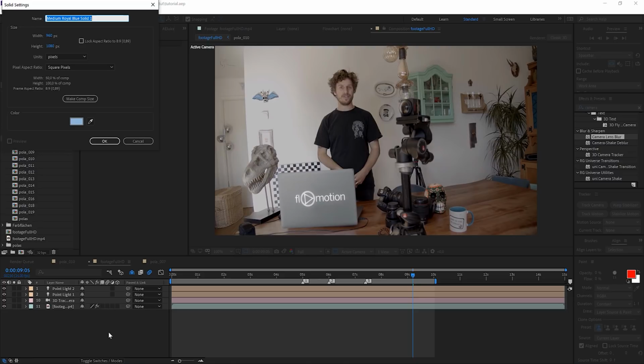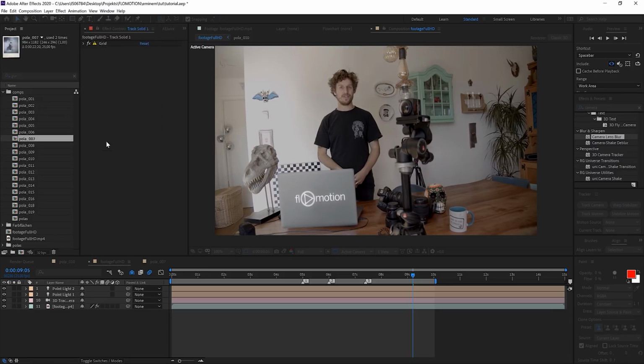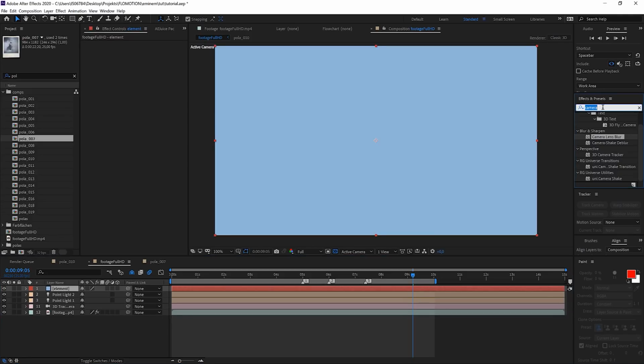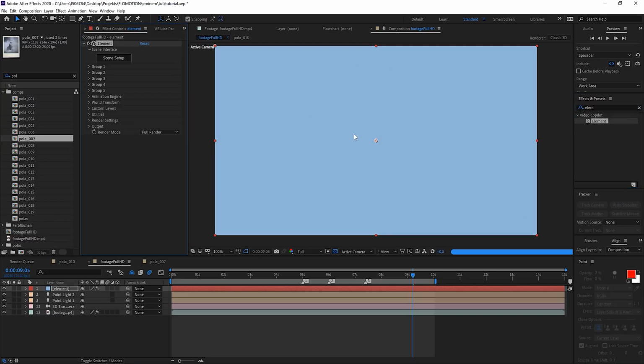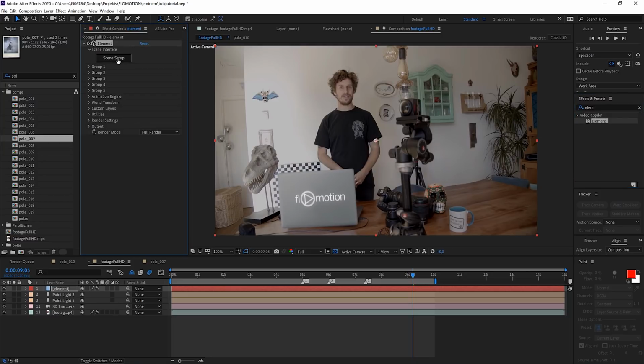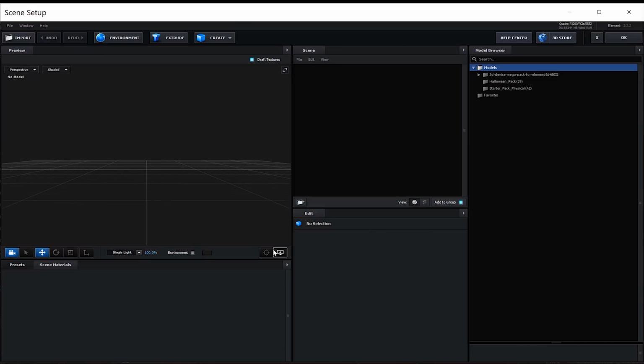Therefore, we create a new layer, call it Element, make it comp size. Now it's full HD, hit OK. And we search for the plugin called Element and drag and drop it onto our layer. And now we click on Scene Setup. So in here, let me just quickly show you what this plugin is capable of doing.